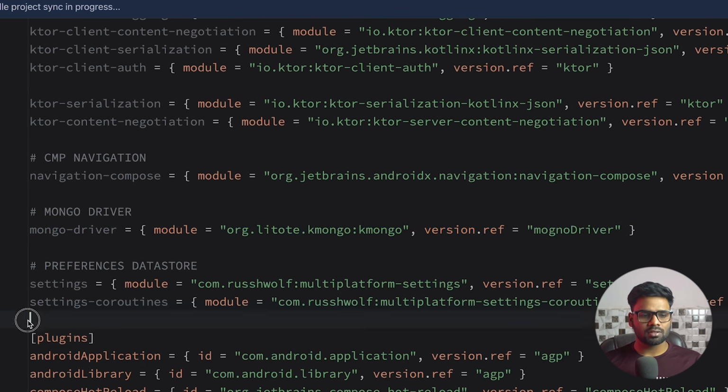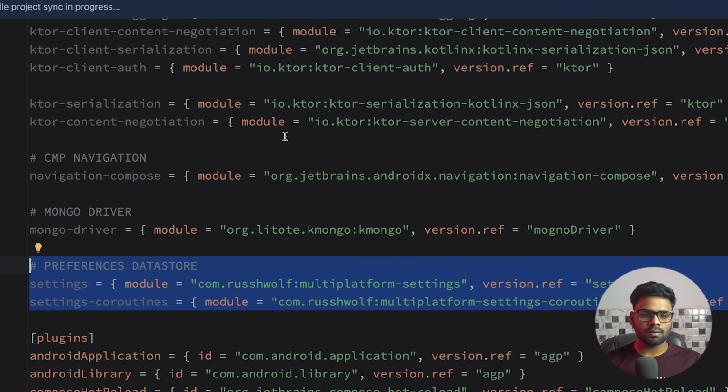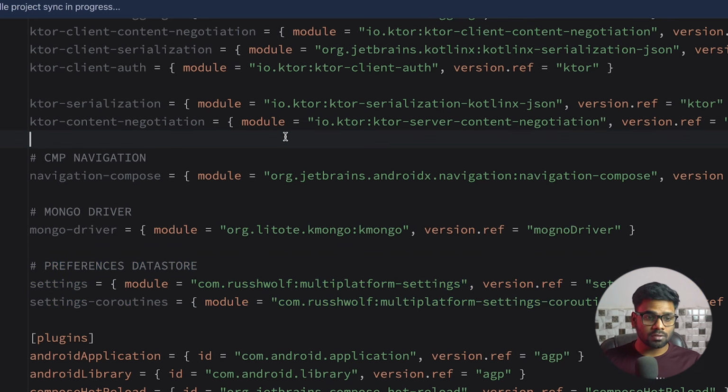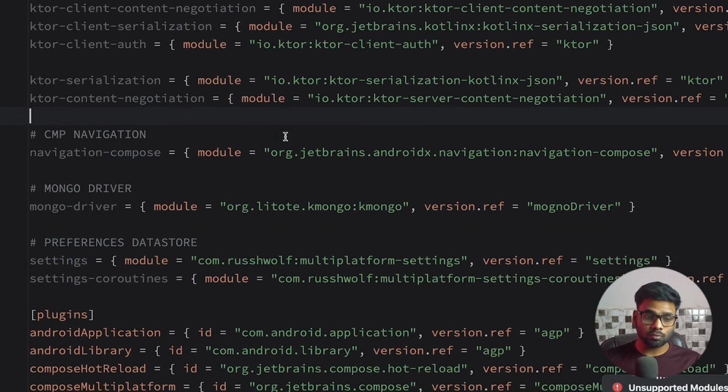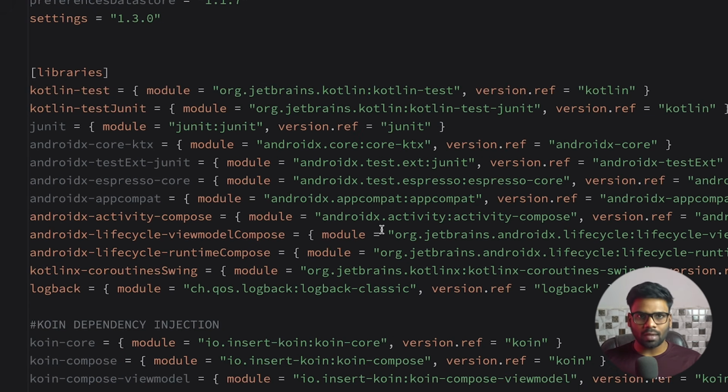We have preferences data store because we want to save that bearer token on our front end. So to do that, we need to use this third party library. For the time being, we do not have something which supports all of the platforms. Yes, we have preferences data store that supports Android, iOS and desktop, but it doesn't support our WebAssembly. Alright, so this is what we have in our dependencies.